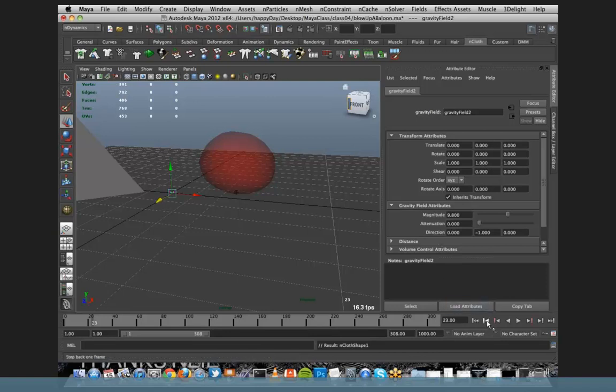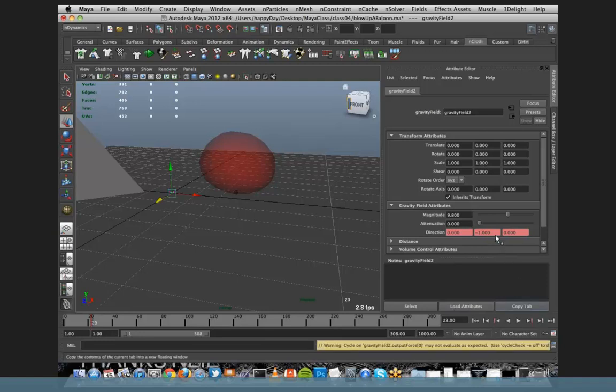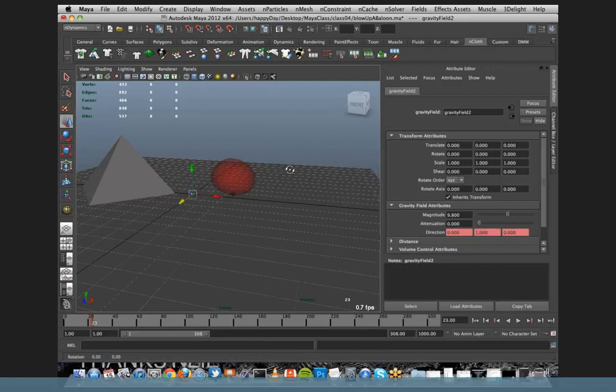So I'll go backwards one frame to frame 22, and I'm going to key this direction. So that's sort of normal gravity. And now if I go forward one frame, we're going to turn gravity around and send it up by changing this direction of down in Y to up in Y with a +1. So I'm going to key that. So at frame 23, it's going to get gravity that will lift it, hopefully.